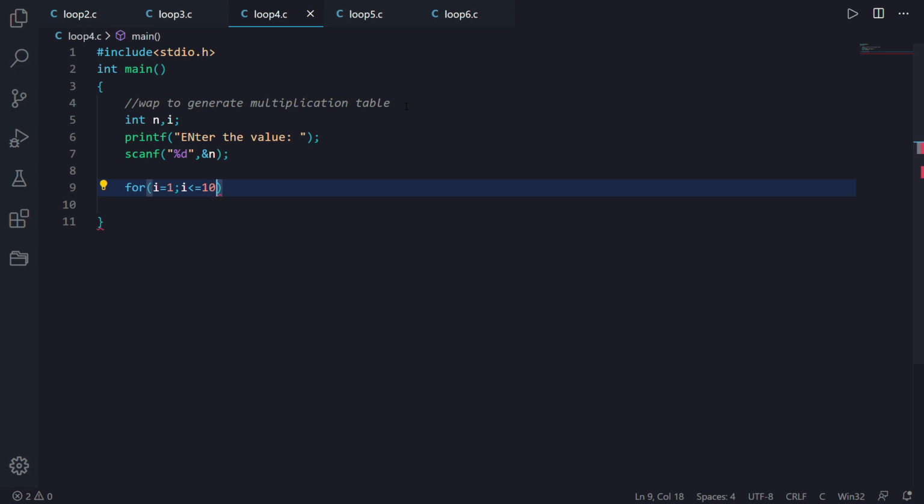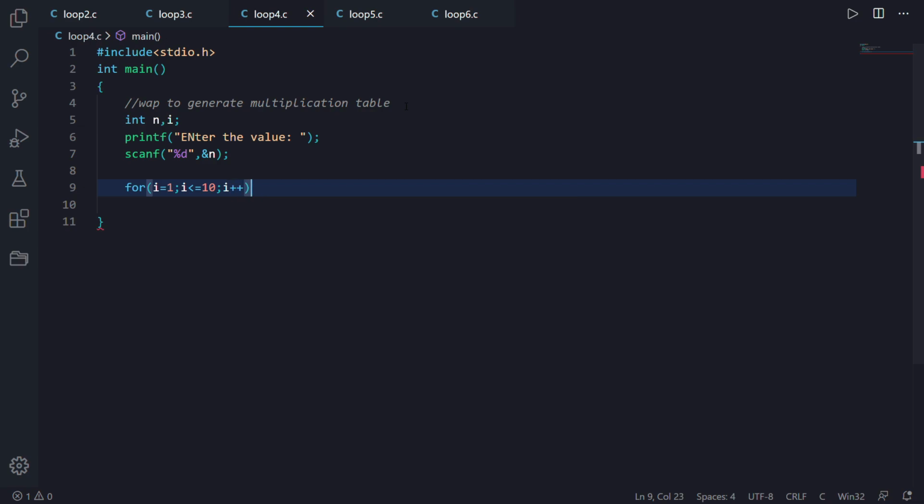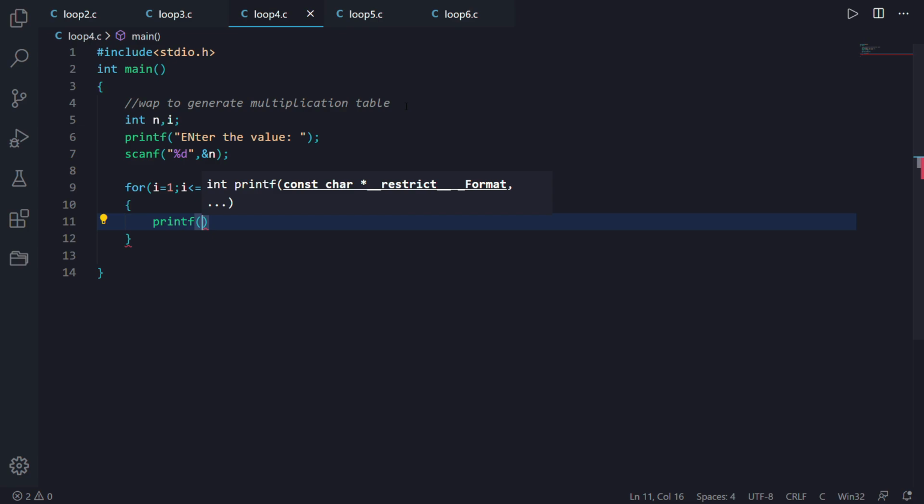It will be iterated till 10, and then i plus plus, and this is how the for loop will go. And then this is the part where we have to print the table, so it will be printed something like this. First of all, %d, sorry, yeah, %d space multiplied with %d space equals to space %d.